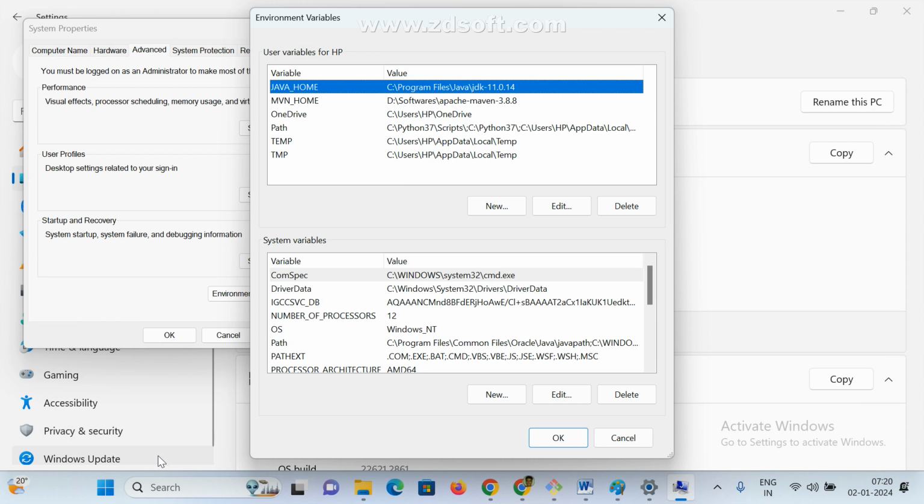Suppose this is a common system. Suppose I log out and you log in with your user. Now this won't work. So if you want it to work for all users, in that case we need to declare variables here, in system variables. System means under the system we can log in as multiple users. For every user, if you want it to work, we go for system variables.